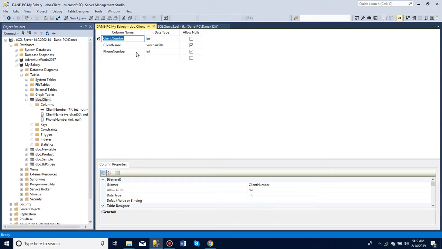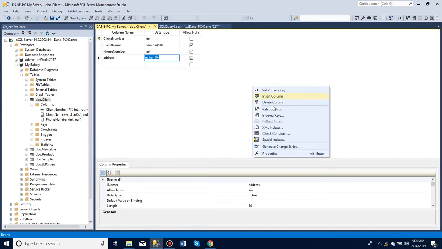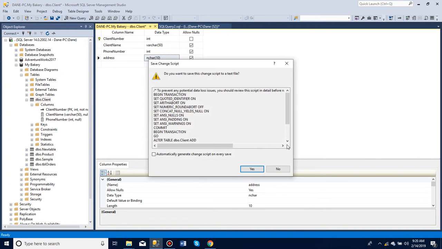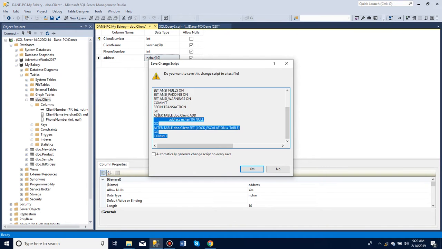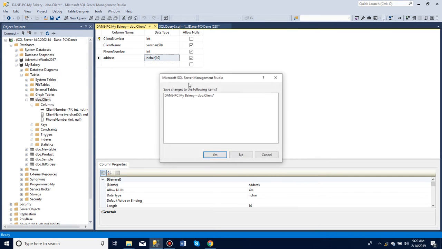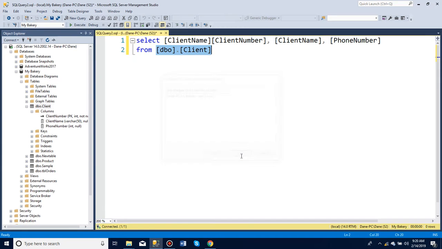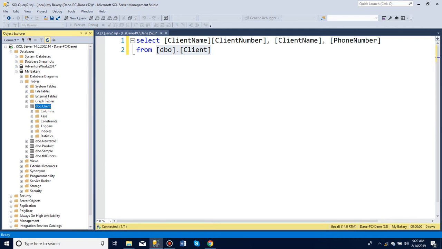So here you'll see what you currently have. Let's say I want to add a column. If I right click here, I can see generate change script. And then it shows me the code it uses to add this. Now if I did add a column, I could simply click on this table and refresh everything inside of it and have the extra column there.